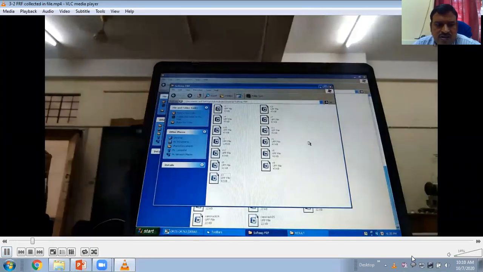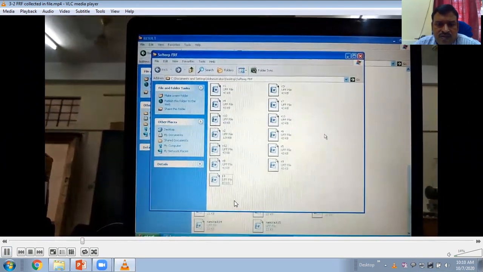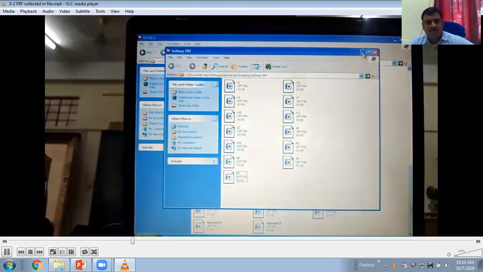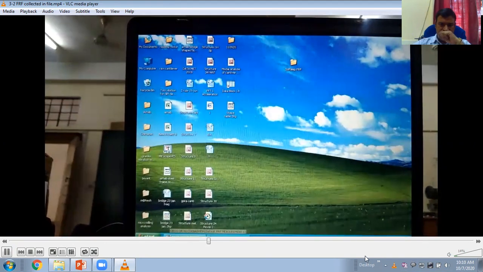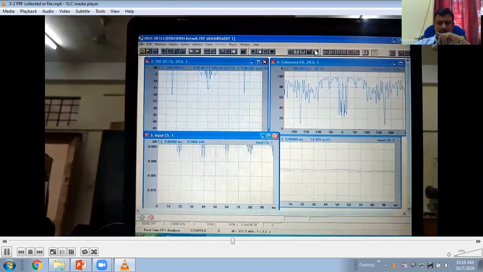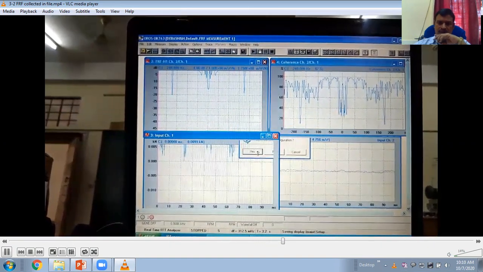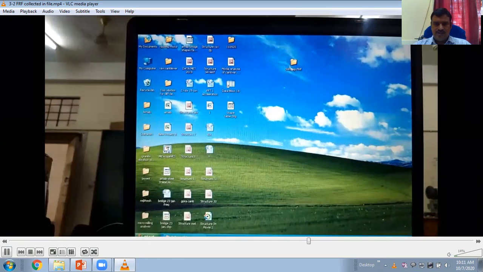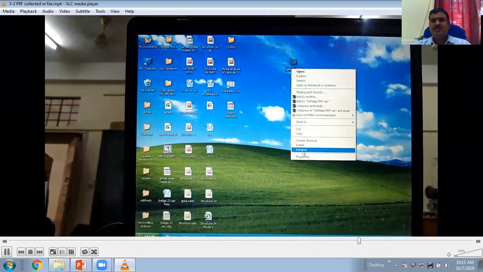Now once the vibration data are collected in a file, these are the vibration data I have collected. The total number of data sets is 12. I saved them in a file. Now I'll close it. I'm saving the configuration and I'm saving this. Now these are my FRFs. The data acquisition process is now completed.